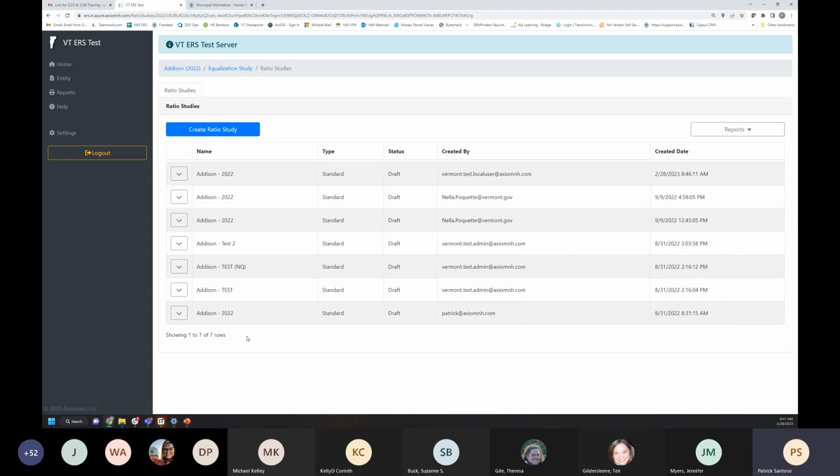Once the state finalizes things, you won't see the state studies until they've certified. But once they certify them, you'll see them right in here. And this would say like Addison 2022 certified. So this coming year, once things are being finalized, you'll be able to see them right in the application as soon as that's done. So a bit more transparency for you there as well.